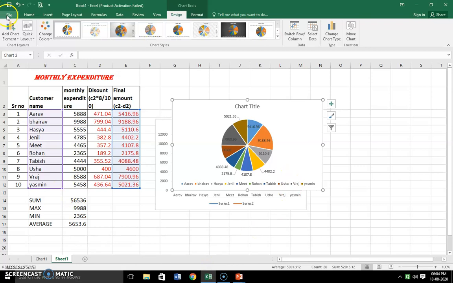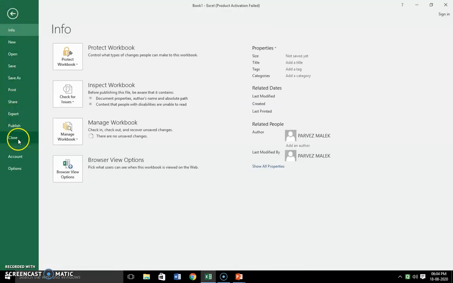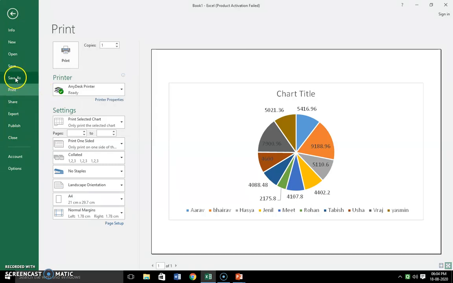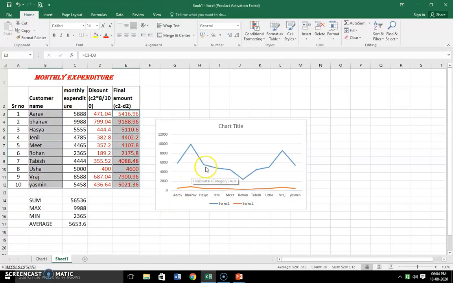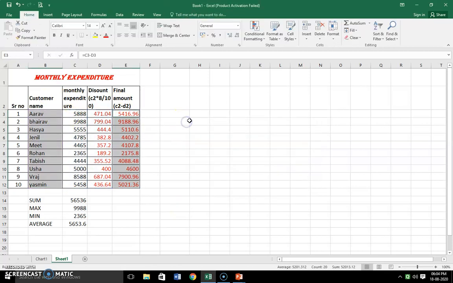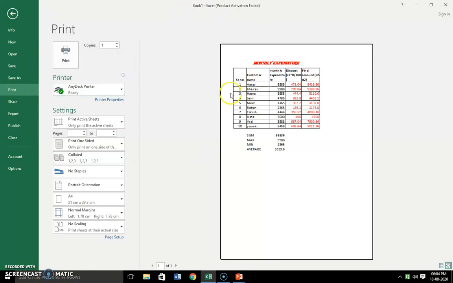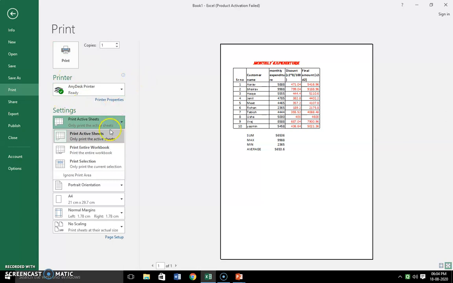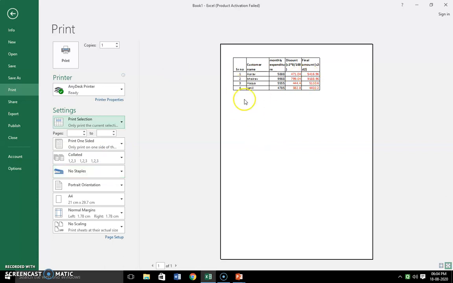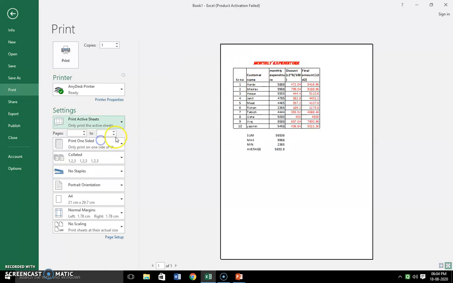Then the printing option. Go to the File option and click on Print. I am removing the chart from here, so printing will be easy for us. I will select some cells, go to File, go to Print. Here you can see the print dialog box open. Here you can select the printer, then what you want to print: print active sheet, print entire workbook, print selected cells. If I click on selected cells, then only the selected cells will be printed. Here more options related to margins are there, so you can go through them.